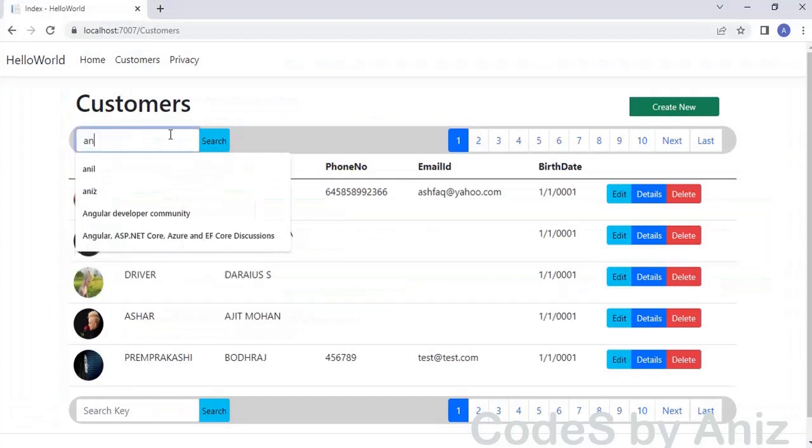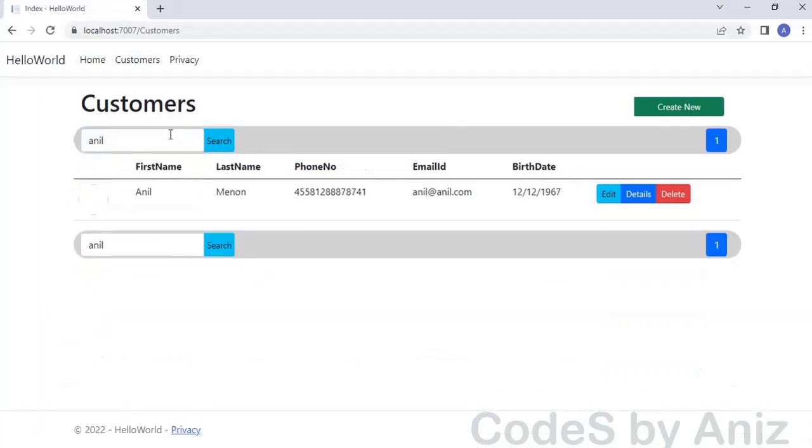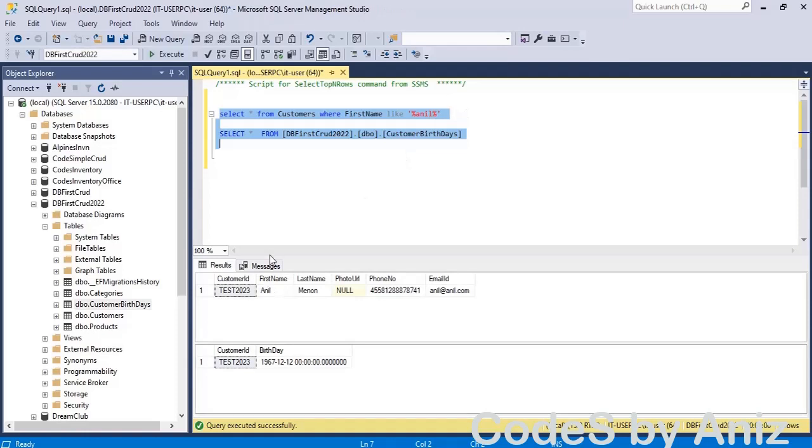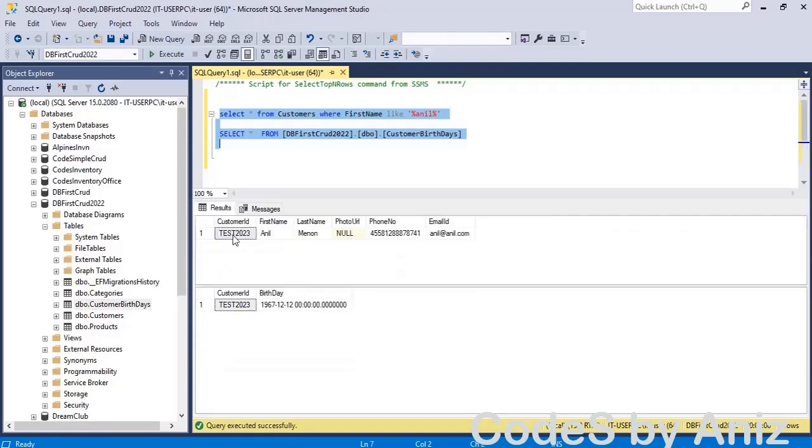Let's run the application and search the customer named Anil. Notice here, now the birth date column is populated with the correct value. Let's go to SQL Server Management Studio to cross-verify our output. Here, I am fetching the same details using a SQL query. Notice here, we got the output and it matches our listing screen.